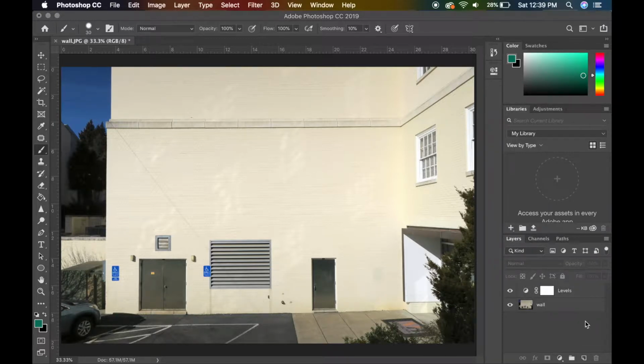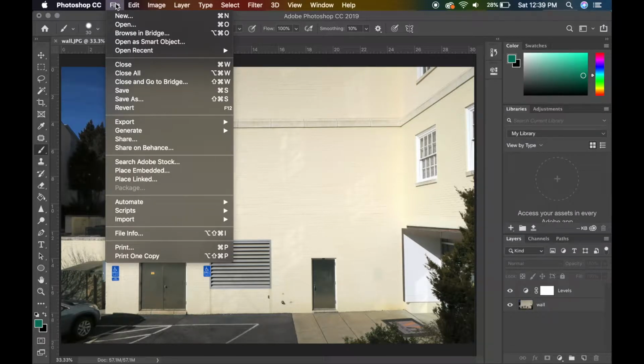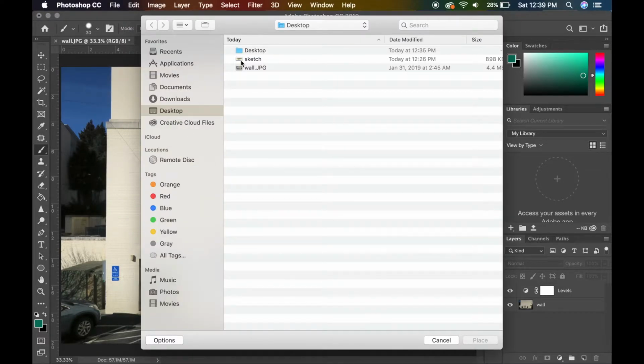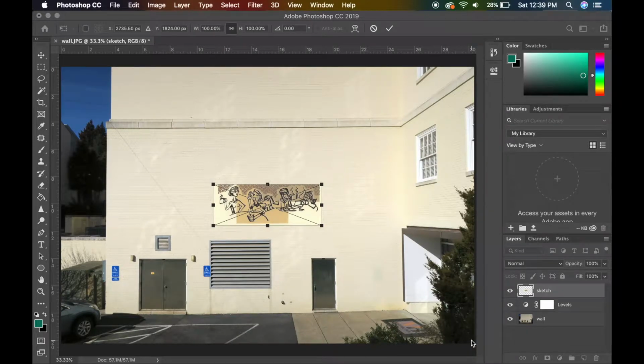Okay, I've designed my mural using a sketch, and I want to input that sketch into this file. To do so, I'm going to hit File and Place Embedded. I'm going to click the sketch from my desktop and hit Place. Now you'll notice that it automatically creates it in a new layer. It also has these black boxes around it. That's there so that I can transform the sketch to fit into any space that I want.